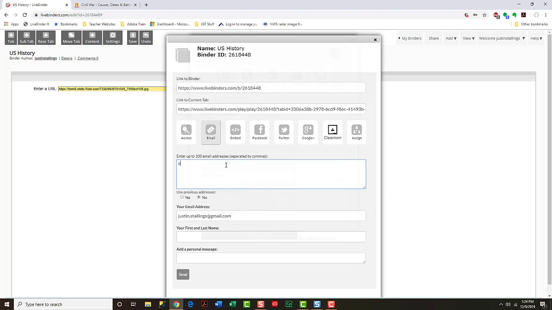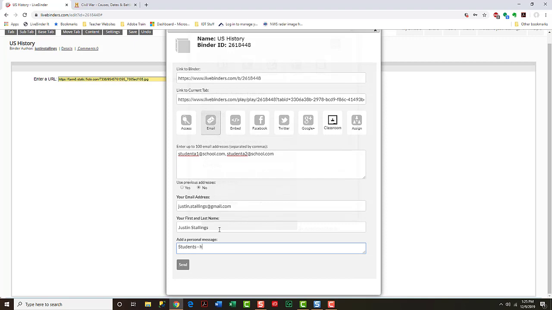So for this example, we'll use studenta1@school.com, and then comma, studenta2@school.com, and then it's going to ask for your email address, and then it'll ask for your first and last name. And then also you have the option of putting in a personal message. So let's use, students, here is your U.S. history LiveBinder. And then click on send. Okay, and that's been sent.